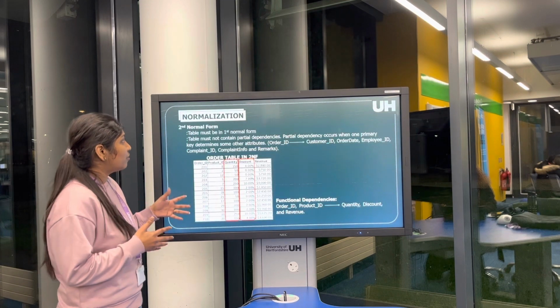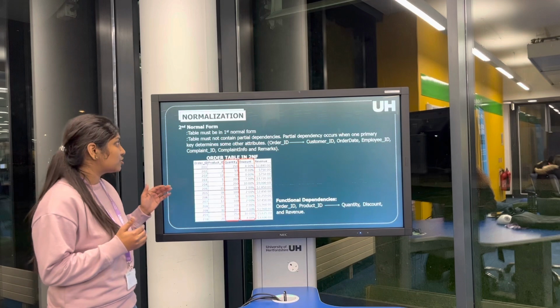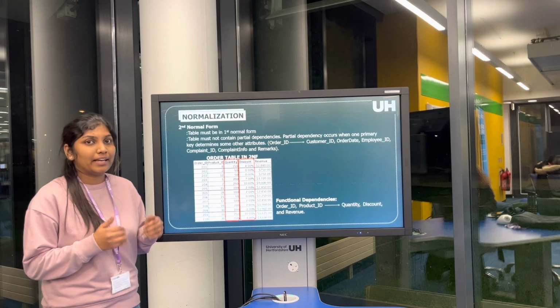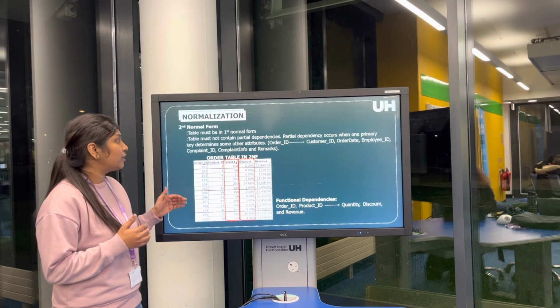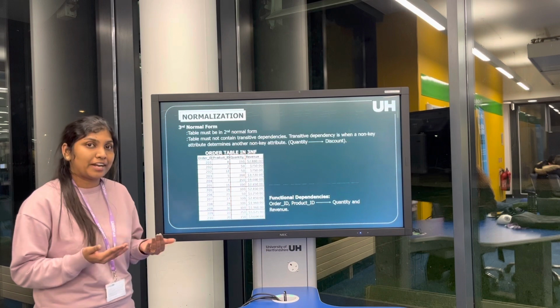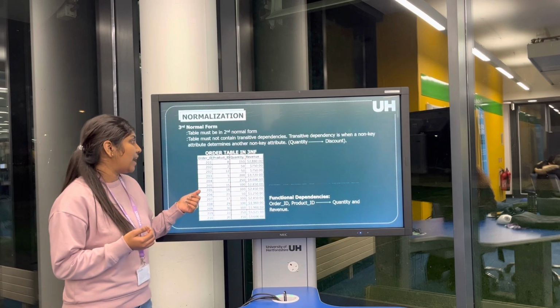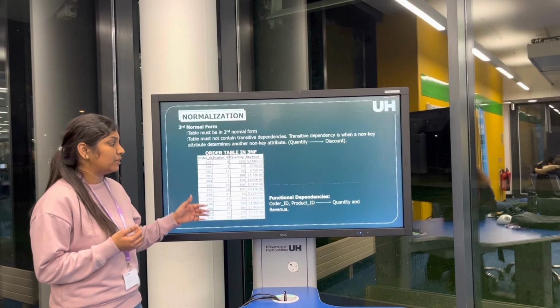And coming to second normal form, the condition is that first it should satisfy the first normal form, and it doesn't contain any partial dependency. The partial dependency occurs only when one of the primary key attributes determines some of the other attributes. So here you can see order ID is a primary key, and the quantity and revenue are the other attributes of the same table.